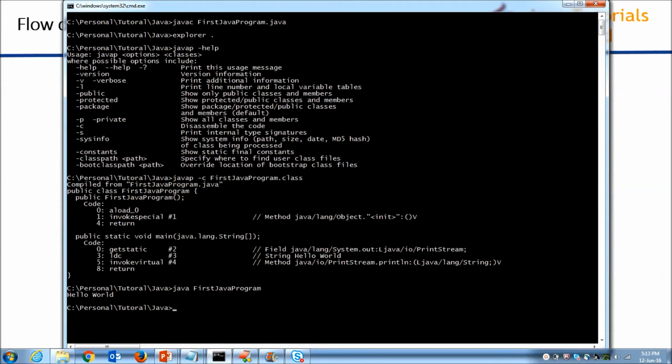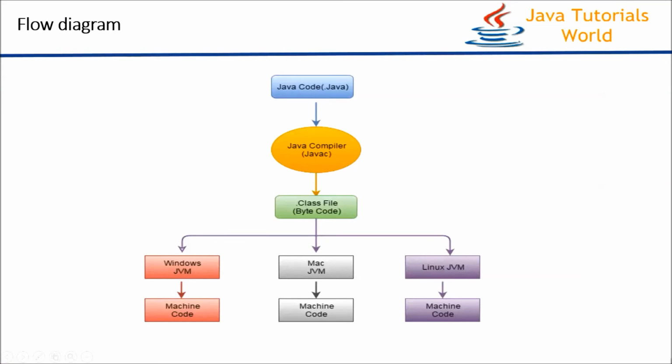Now, in my previous tutorial, I explained how to install the JDK. Now I am speaking about the JVM here. You might be confused about what this JVM and JDK are. In my next tutorial, I am going to explain the difference between JDK, JRE, JVM, and the JIT compiler.